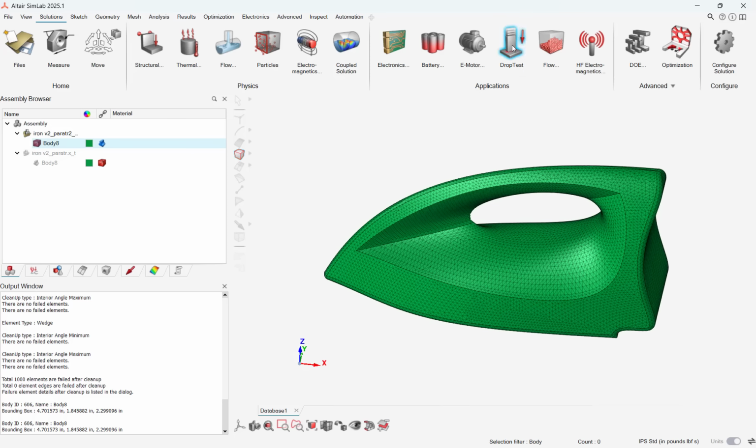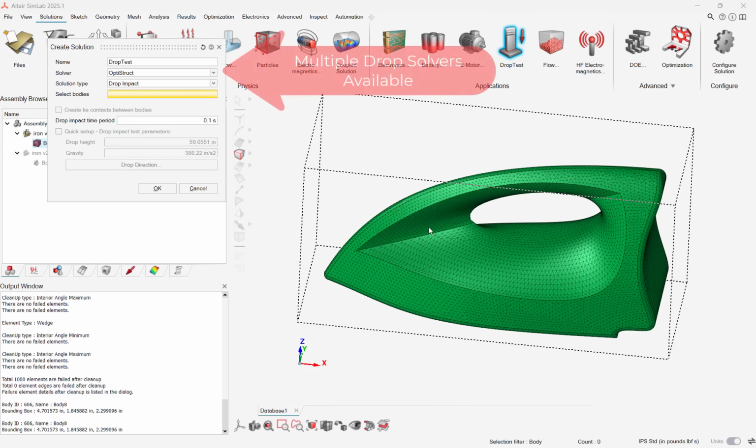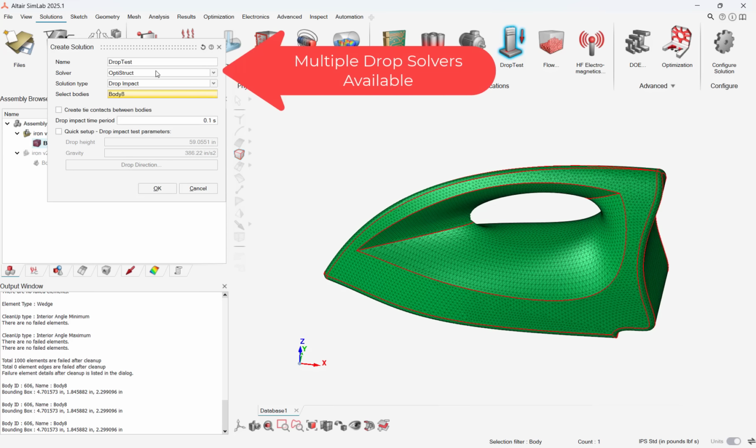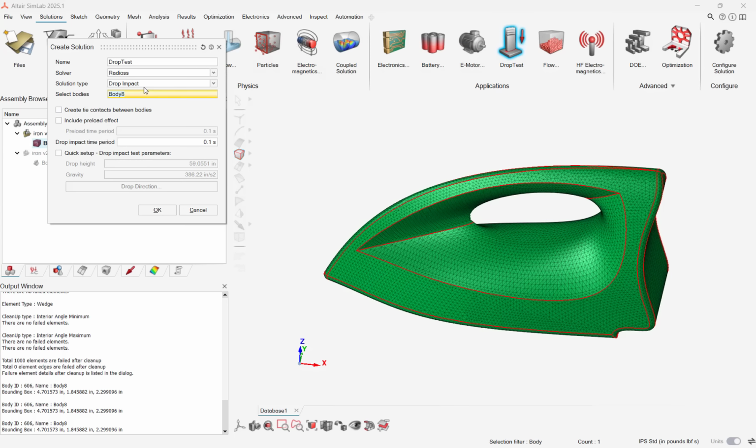With our iron successfully meshed, we can set up our drop study. SimLab's drop study can be utilized with a variety of physics solvers. We will utilize Radioss, which is an explicit solver.